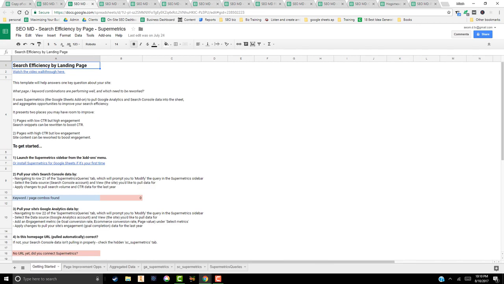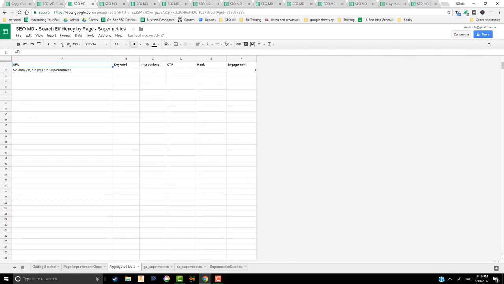So here's another sheet. This is the walk through how to get started, but I'm going to show you the aggregated data page. So this is search efficiency by page. What this is used for is making sure you are only targeting one keyword with one page of your website. Now you're going to see which ones have high click-through rate but low impressions, or vice versa. You're going to be able to see the URL of the page, the keyword, impressions, click-through rate, ranking, engagement.